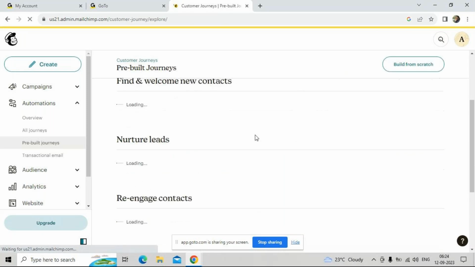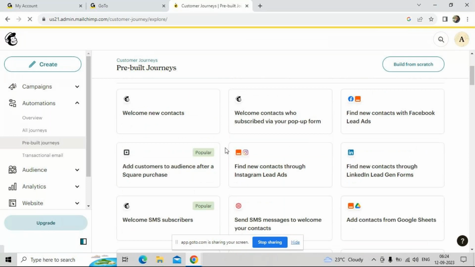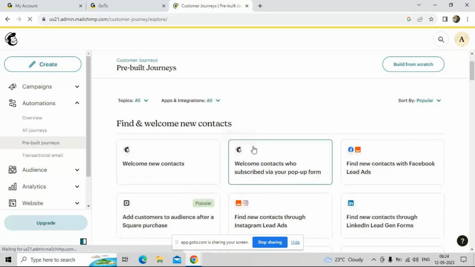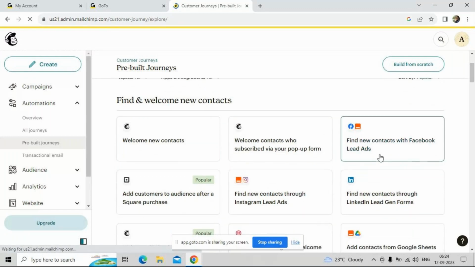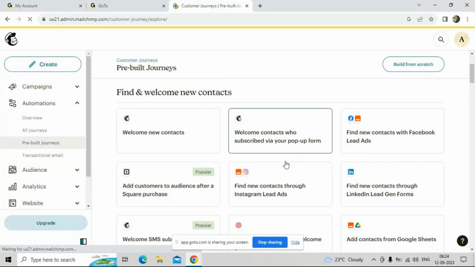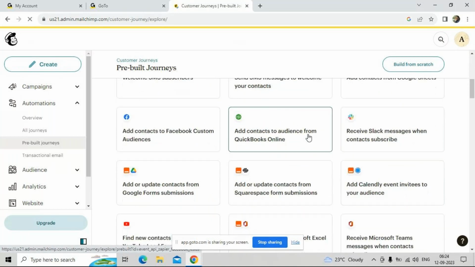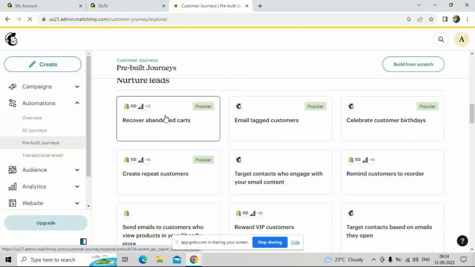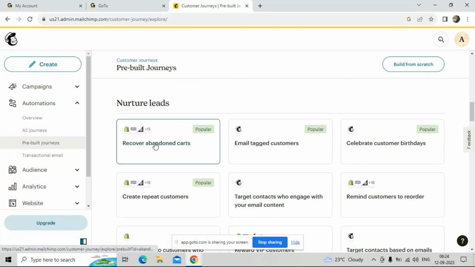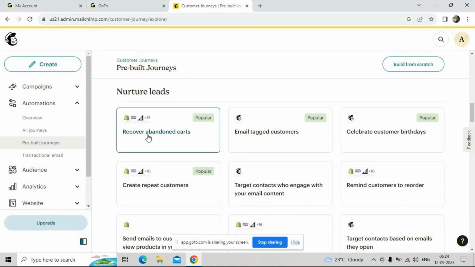So in the pre-built journeys, mostly when it comes to contacts, this is from MailChimp, who subscribe via pop-up form. Facebook also is MailChimp, because the contacts will come to MailChimp. So this is also from MailChimp. Most of the journeys will be from MailChimp itself. But this one, like abandoned carts or something else, will require integration, and from other sources we need to know whether they have abandoned the cart or whether they are a repeat customer or other points. Mostly for e-commerce websites, e-commerce actions, we can do these things.